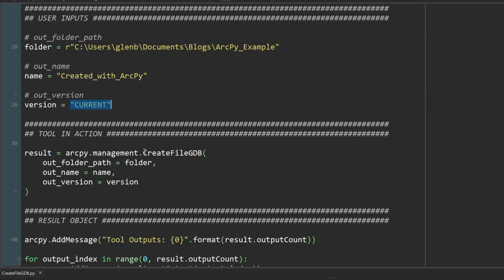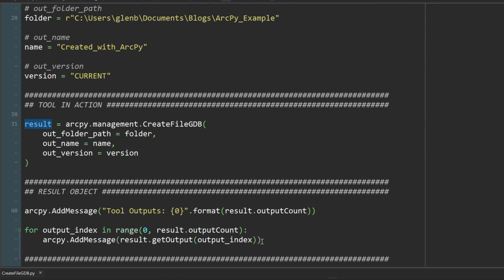We're assigning the calling of our CreateFileGDB geoprocessing tool to a variable called result. Geoprocessing tools with ArcPy return what's known as a result object, and result objects will have derived output. For our CreateFileGDB geoprocessing tool, we're going to see there's one derived output, and that is the path to the newly created file geodatabase. We're going to iterate over our result object and print any derived outputs to screen.